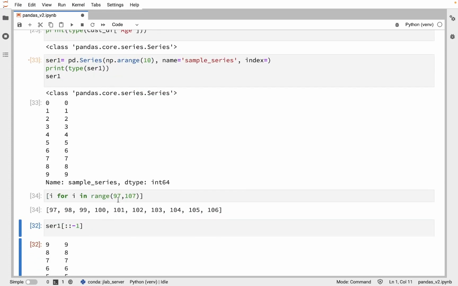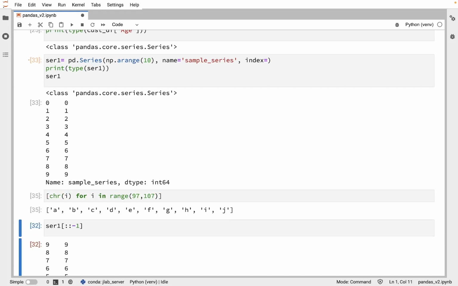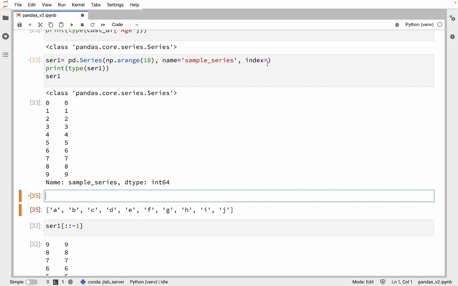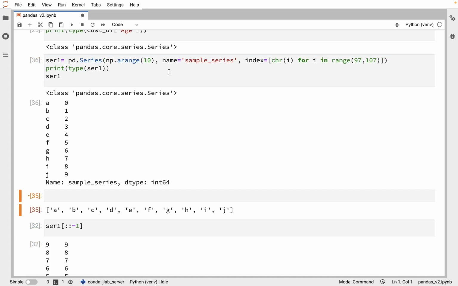So why I am providing this specific range of values is what you'll understand. 97 here is the ASCII value for the character A, and hence I would enclose this value within the function called chr in order to convert all of these respective values into their corresponding characters. I'll consider all of this list comprehension and use it as the index while creating the series object itself. Now you clearly understand that all the implicit indices that we observed earlier are gone.